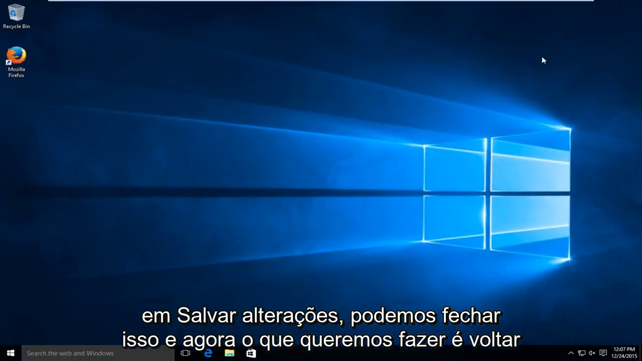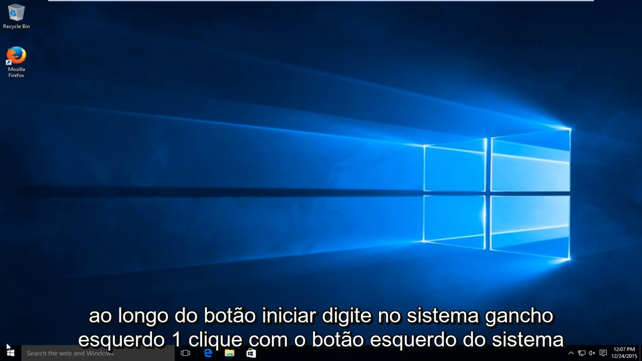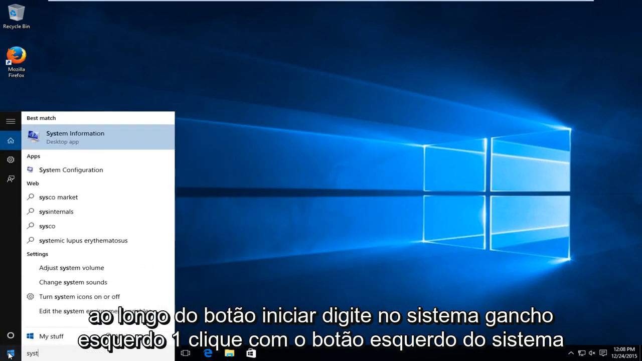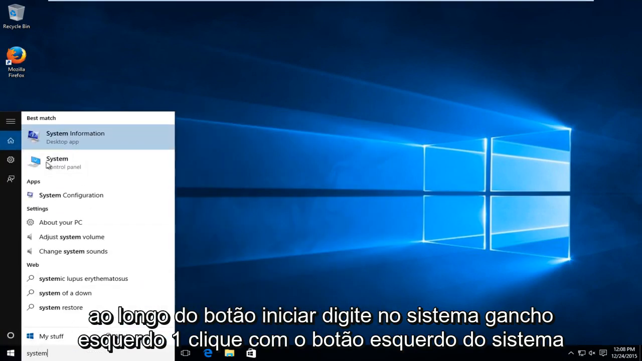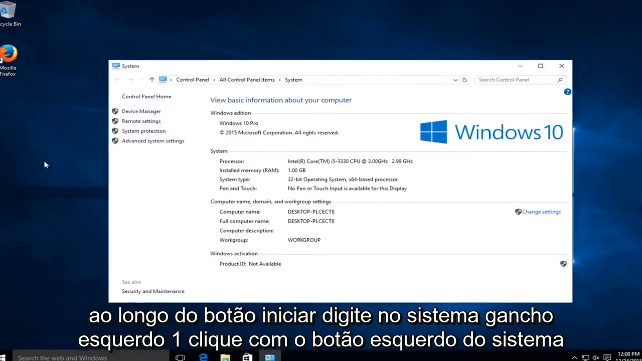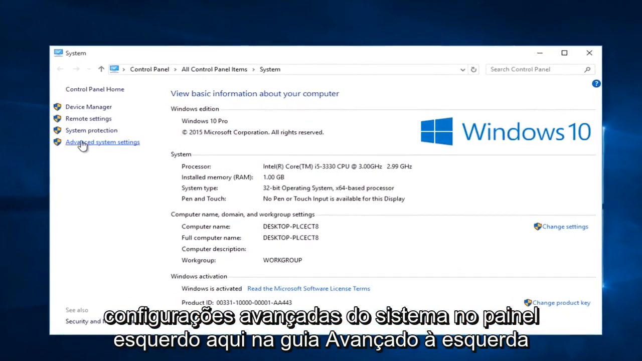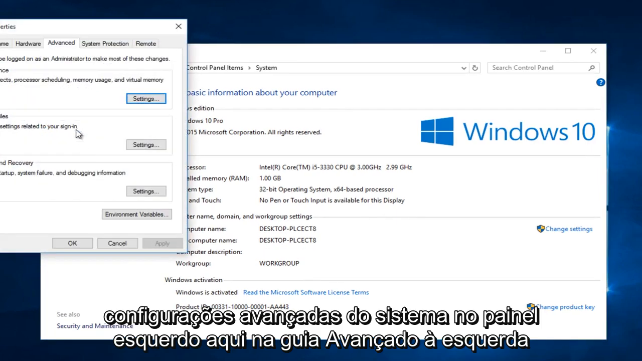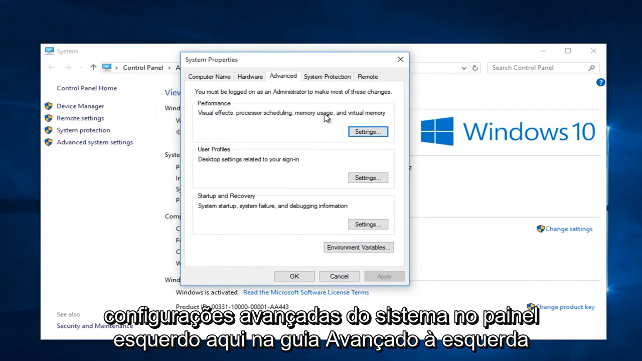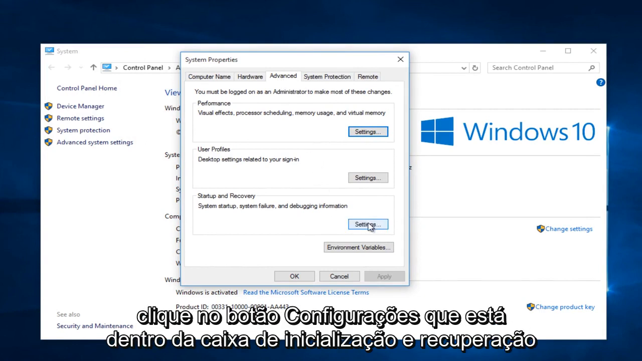And now what we want to do is head back over to the start button, type in system, left click on system, left click on advanced system settings on the left panel here. Under the advanced tab, left click on the settings button that's within the startup and recovery box.